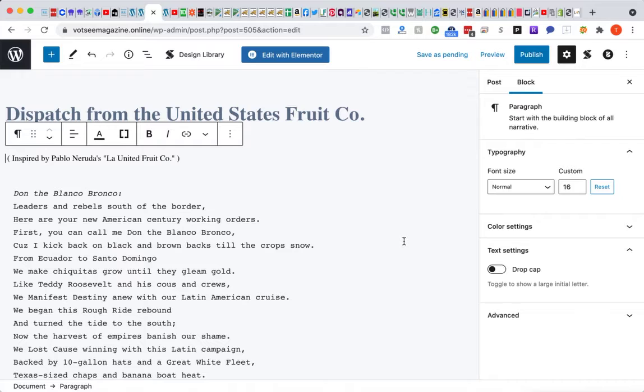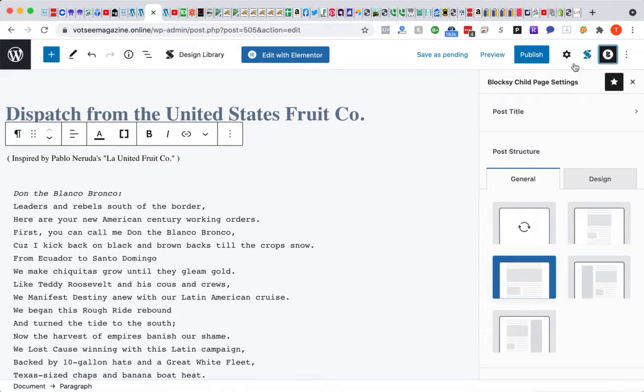So now I'm going to get into some other stylizing. And the theme that we're using is Votsee. And so this is the icon for Votsee. And this has the page settings in it, where we can get deeper into the stylization of the page. Okay. So I'm going to click on that.